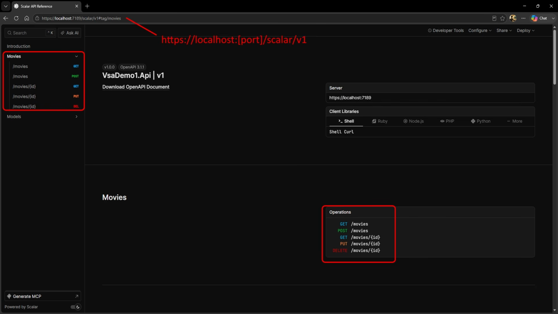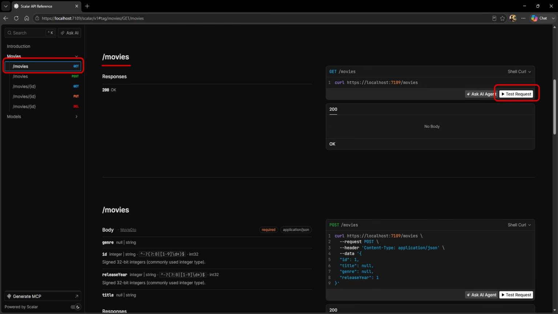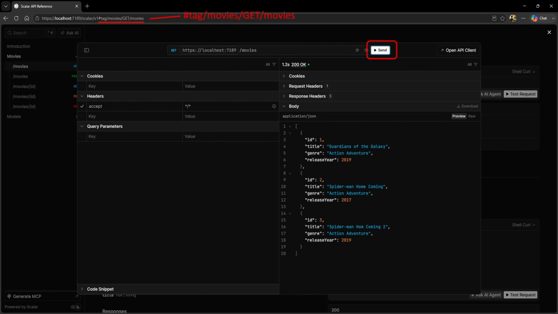In a browser, paste the API's URL followed by /scalar/v1. All the movies endpoints will show on the left under the movies tag. We'll try our first GET request here, which is the get all movies. When we send it, it returns 200 OK and gives us a list of our demo data we set up.